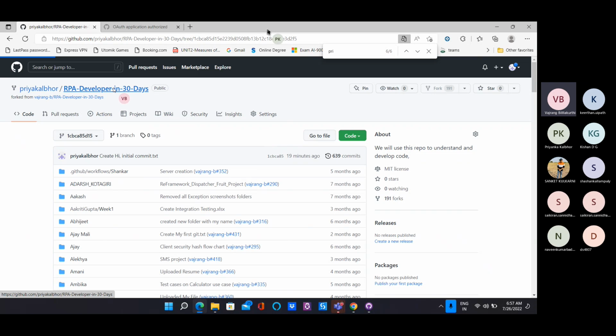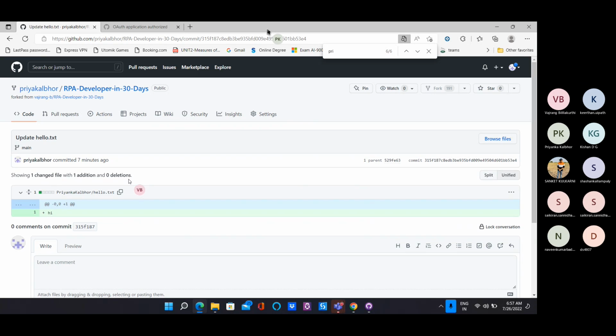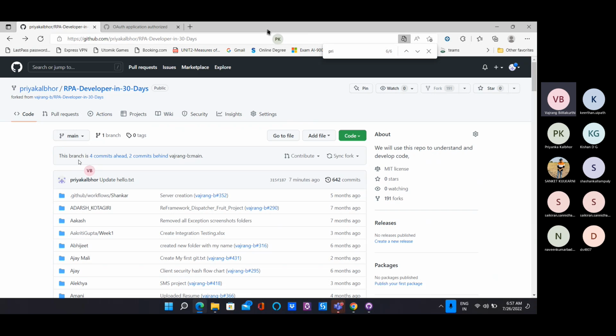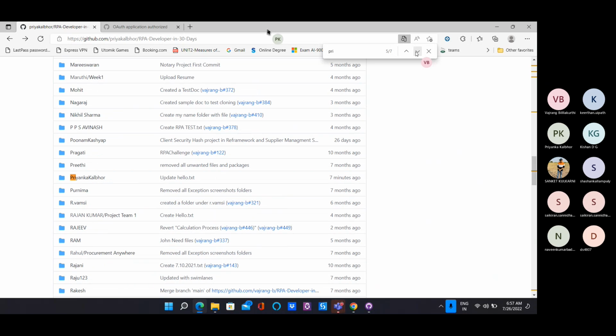So RP developer in 30 days. Okay. Updated hello text. Okay. Now you can see, I think you changed some fork over here. Okay. Yep. You didn't refresh. That's it.